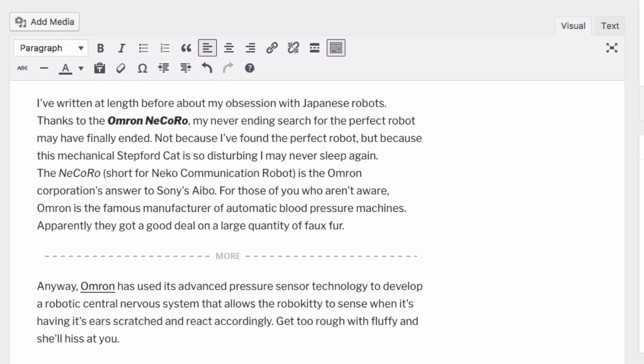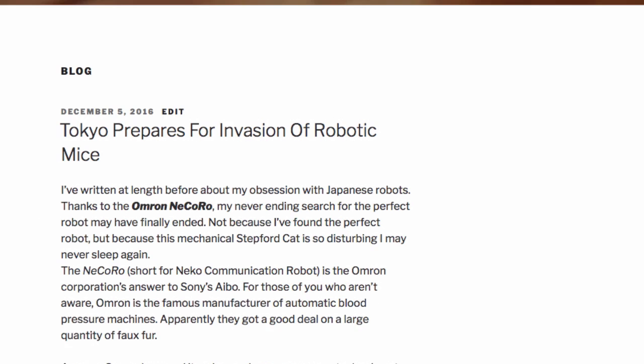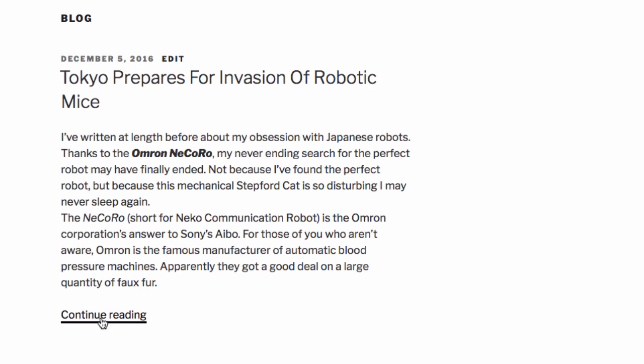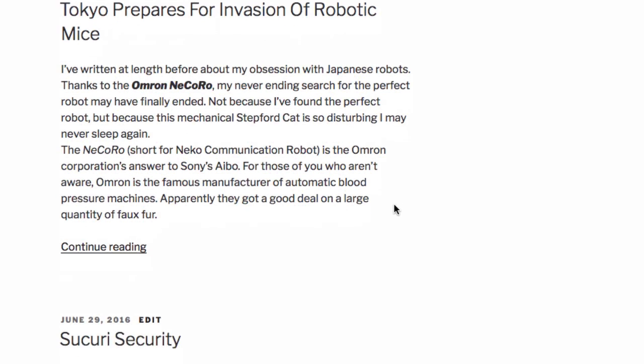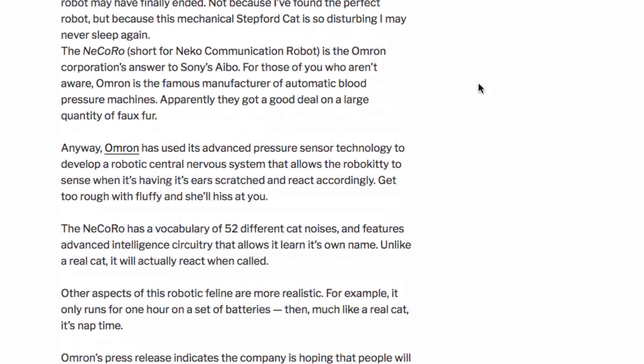Now I'm going to go ahead and update this, save my post again, and let's go back and look at what happens now on the front end for someone who's reading this site. You see, after that first paragraph, this Continue Reading link has been placed. And so all the rest of the post that was here previously can only be seen if you actually click through and view the full post.